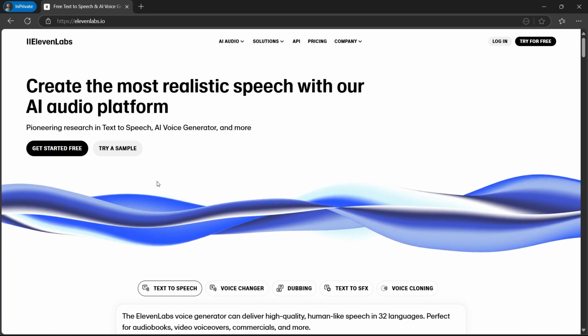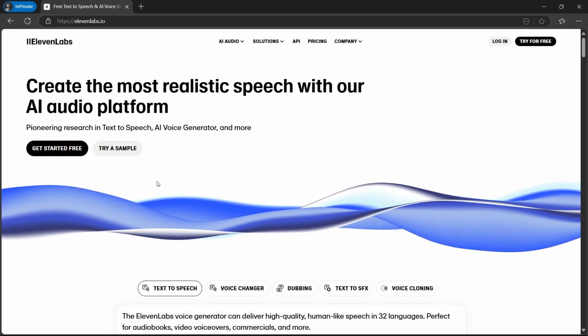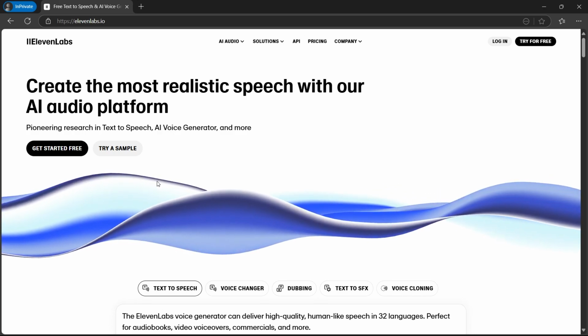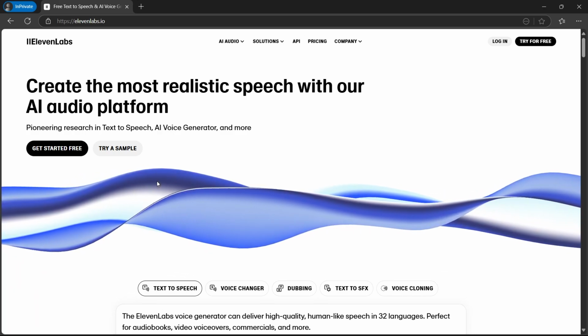So, these are the most effective ways to solve the ElevenLabs unusual activity detected issue. Personally, I recommend upgrading to a paid plan or trying play.ht for a hassle-free experience.